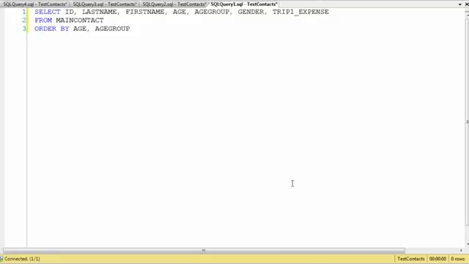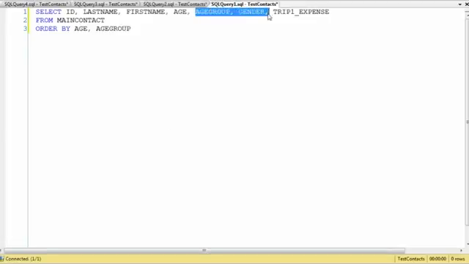So we are in SQL query now. We are using the SQL Server Management Studio. I've included a couple of additional columns like age group and also email actually.